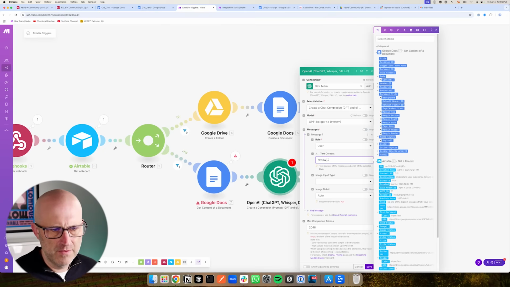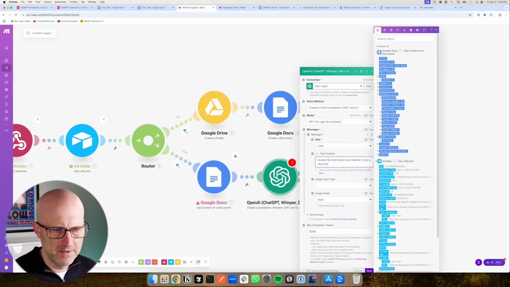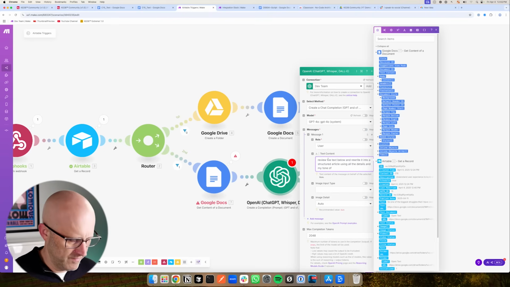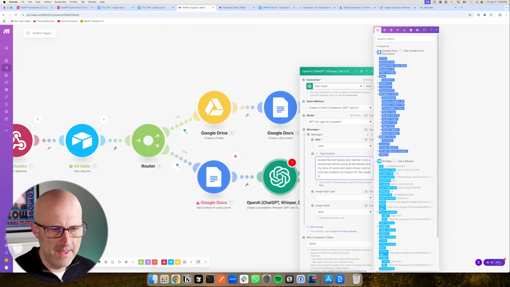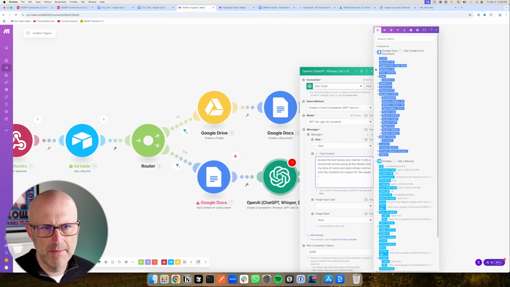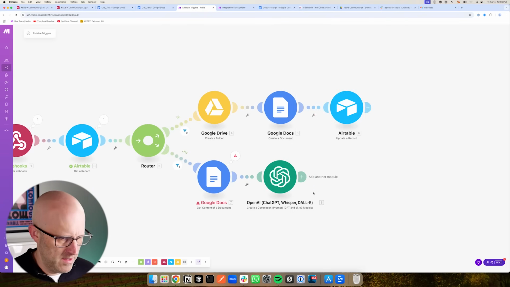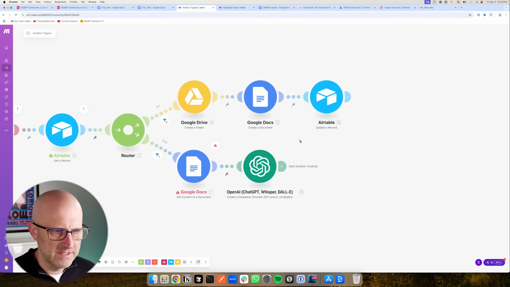Then we can just say, review the text below and rewrite it into a structured article using all the details and my tone of voice and style. Simply restructure the contents for impact for the reader. And then I would simply put the text below because I said review the text below. So now I'm going to put the text. So there we go.